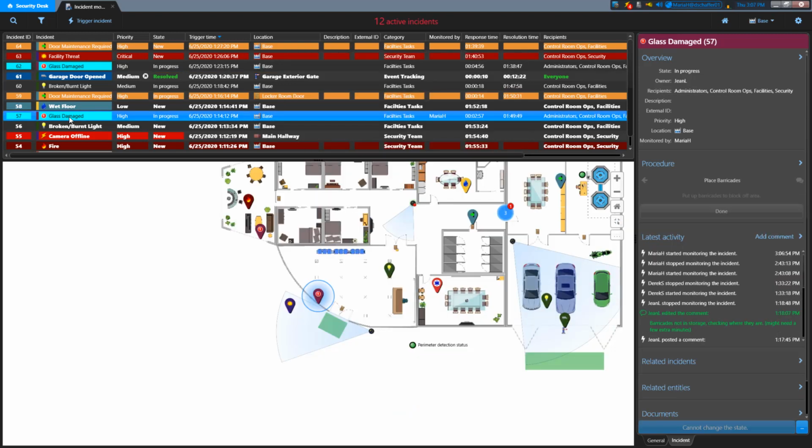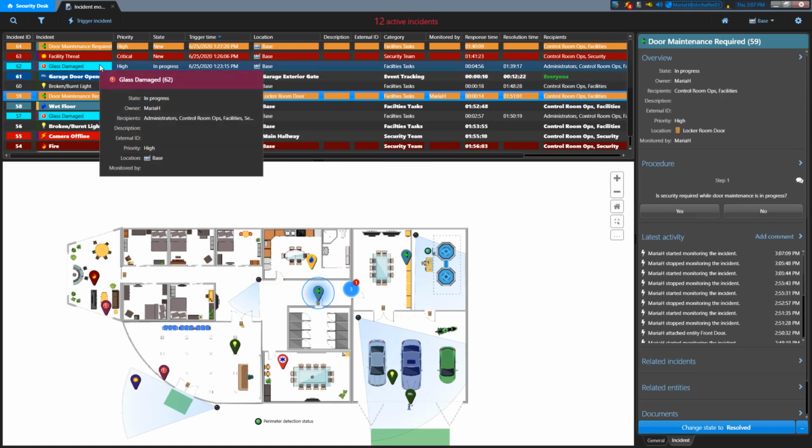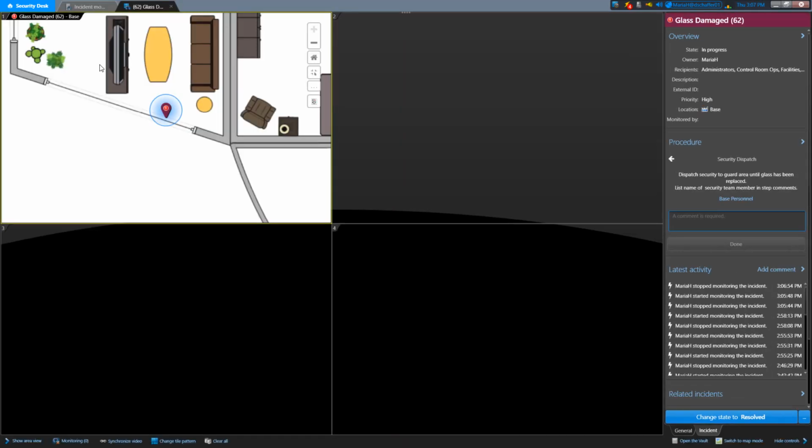There are two ways of viewing an incident in the security desk. The first way is to click once on the incident in the list or on the map to bring it up in the Details pane. The second is to double-click on the incident in the list or the map, and this will open it up in a monitoring task.